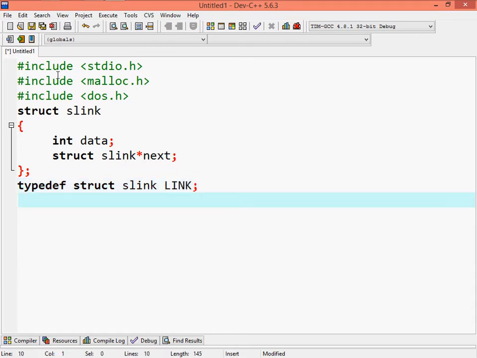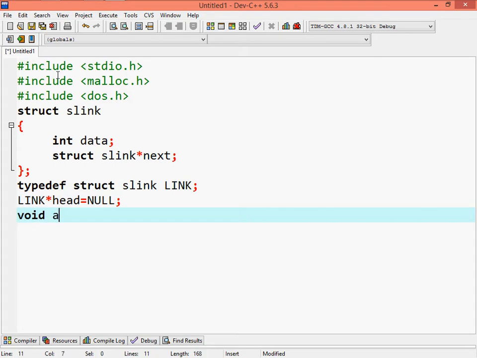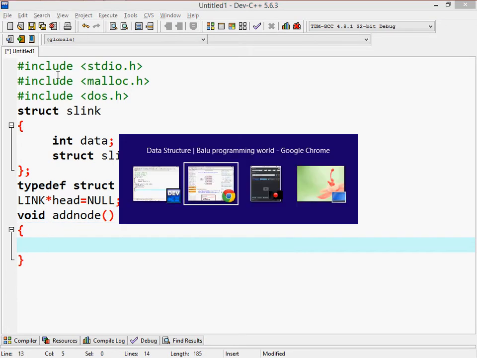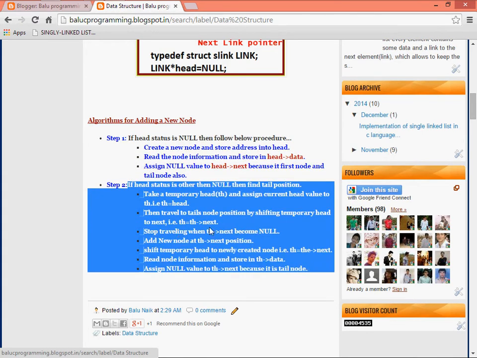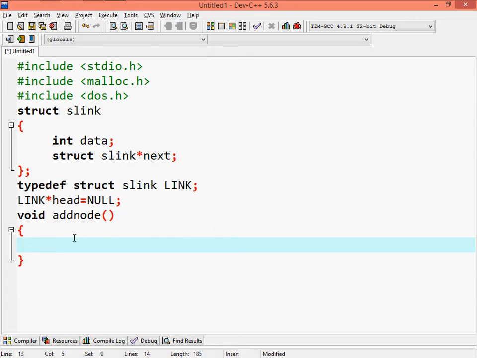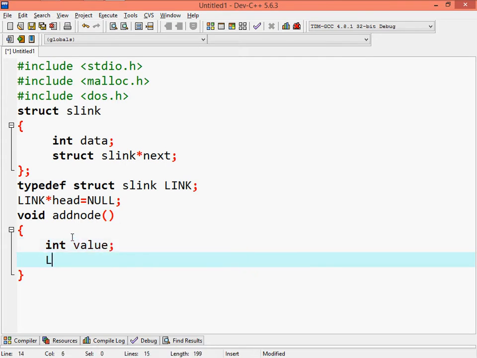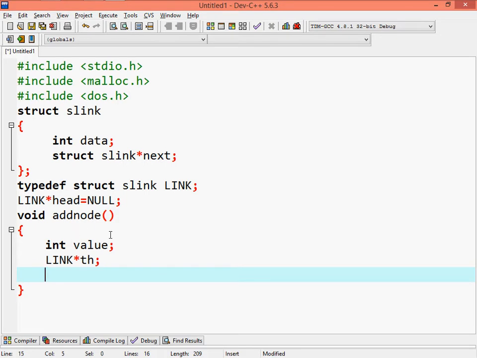Create a head pointer first, link *head = NULL. Then go for void addnode(). When we are required to add a node, we need to follow these steps. If head status is null, do these steps. If head status is other than null, then these other steps are required. Now move ahead: int value, link *temp, link *th.